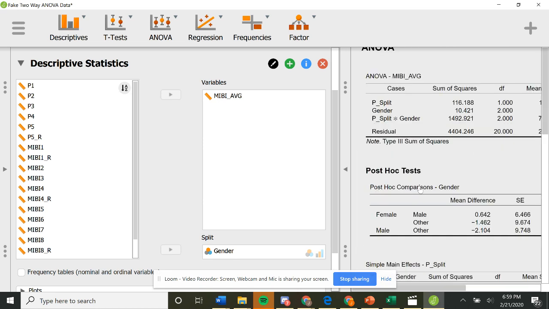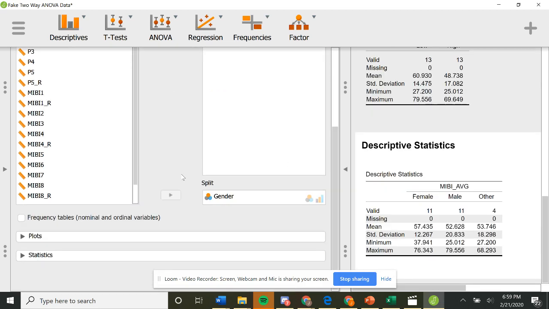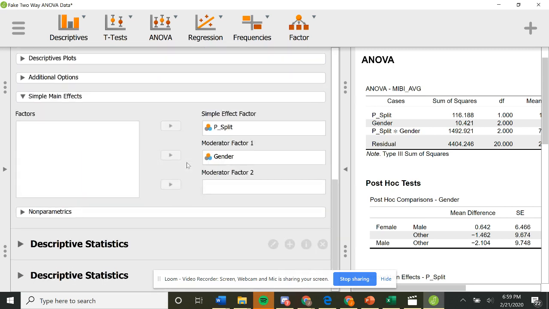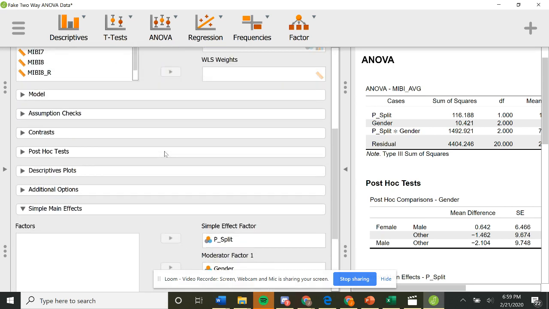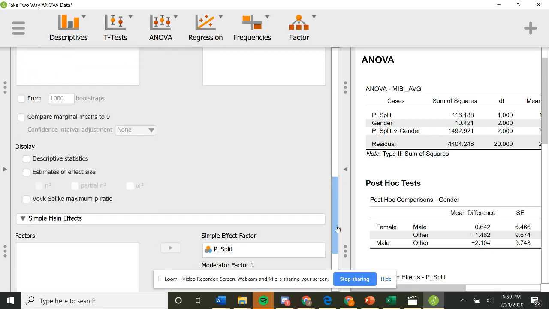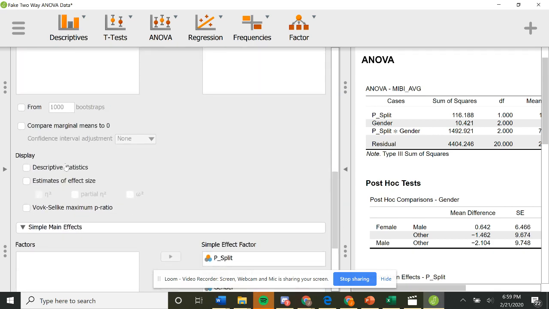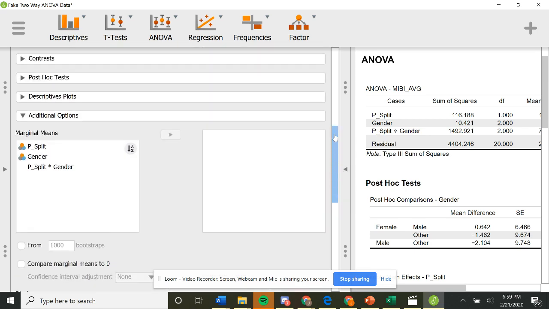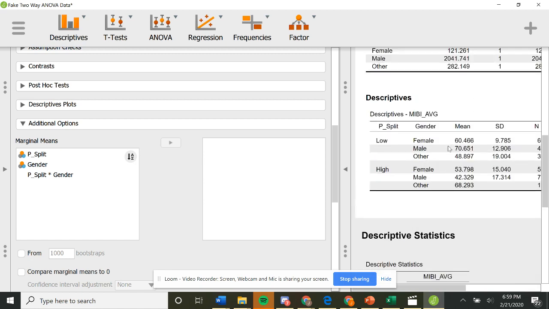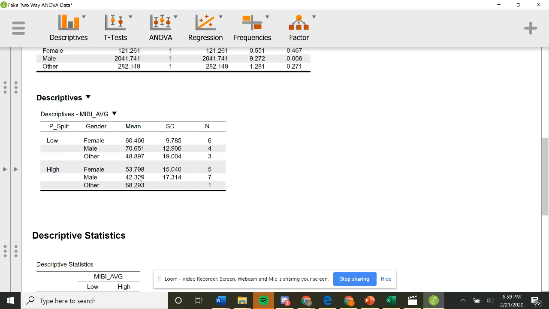The only other thing I would recommend doing is, if you go back to that ANOVA and scroll down to additional options, you can get descriptive statistics. But I believe you need to move over those variables. Oh, no, it just shows up. Perfect. So now I have my descriptives, and I can see what the different groups look like.